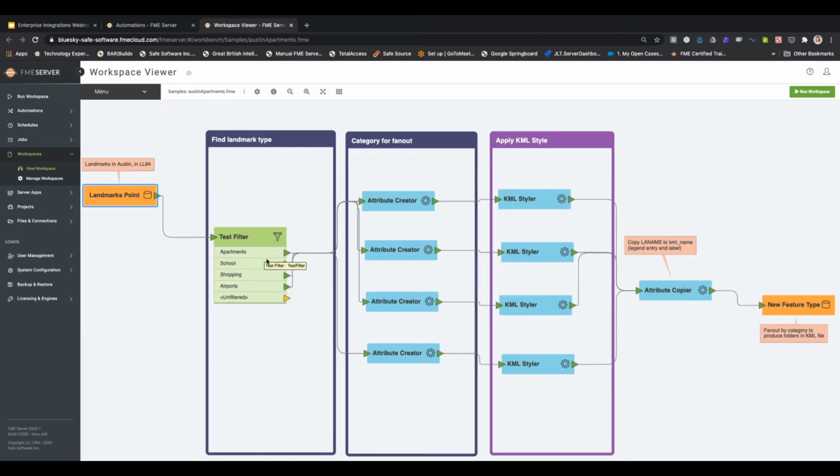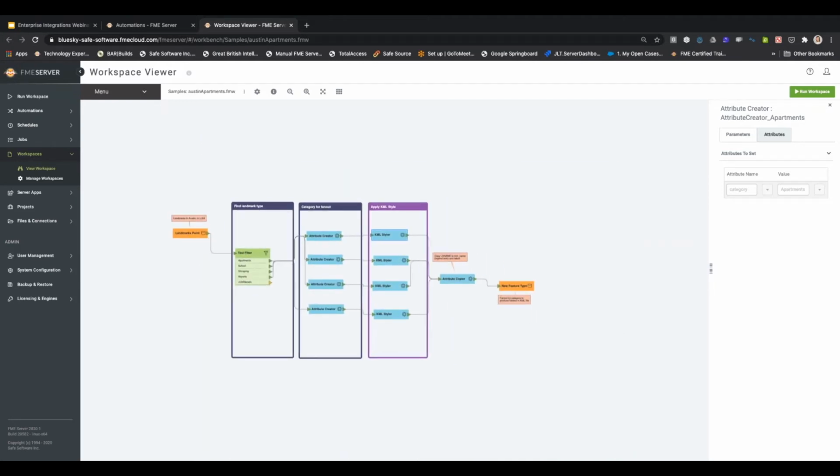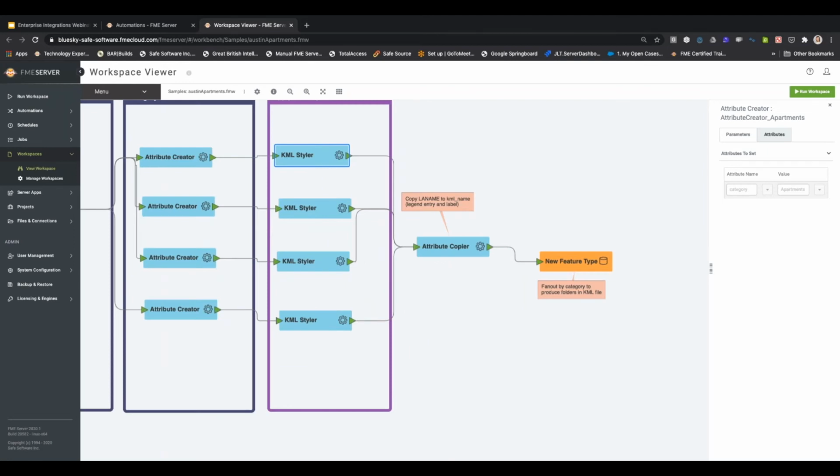So it's filtering out apartments, schools, shopping, airports, etc. The attribute creators are just giving those new attribute names for categories. So you can see the categories getting set depending on the test filter criteria. And then we also have some styler transformers here. Because the end result is going to be written out to a KML file that you can use in Google Earth, we're just doing some styling so the apartments will look different to schools, and then doing some attribute copying here too, so that the KML name is right.